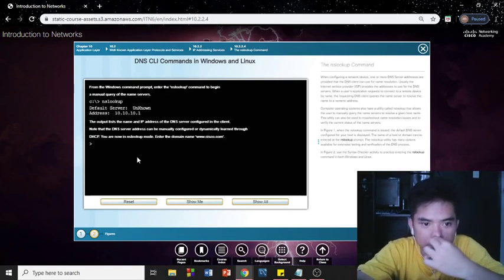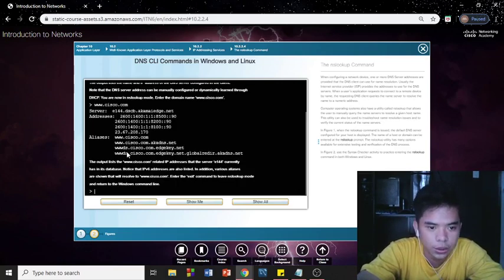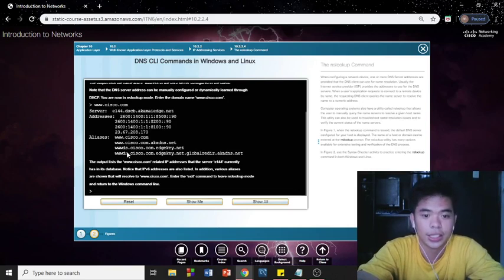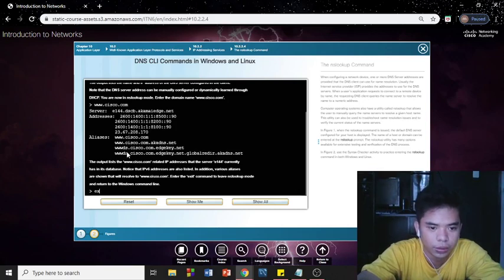It says that you are now in nslookup. Enter the domain name www.cisco.com. The output lists the related IP addresses of www.cisco.com, and the server currently has its database. Notice that IPv6 addresses are also listed. In addition, various aliases are shown that will resolve to www.cisco.com. Enter the exit command to leave nslookup mode and return to the command line.